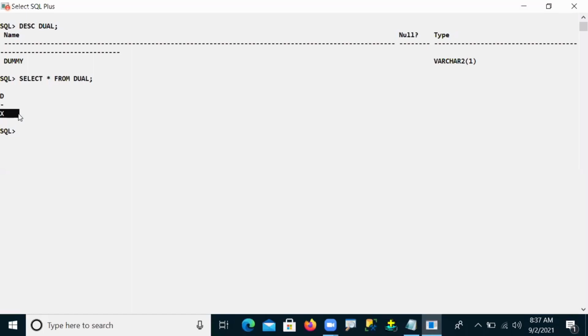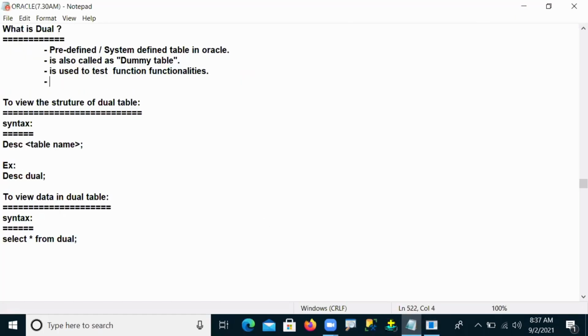Come on, guys. How many rows and how many columns are there here? Yes. Only one column, one row. Yes or no? This is a single column and a single row. So what do you want to say? One more point: this table is having only one row and a single column. So that is one point. This table is having only one column and one row.